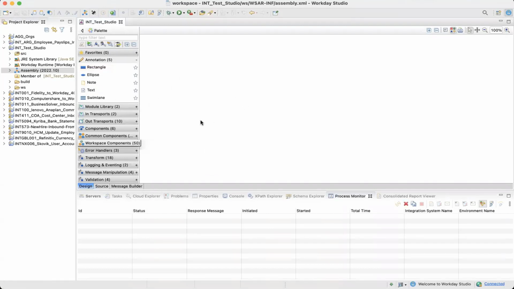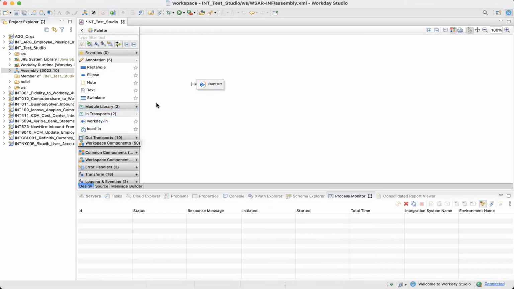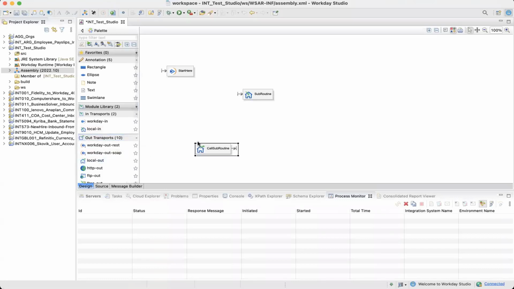Now, whenever you have to start a Workday integration, it always starts with a Workday In component. So this is the very first component that every integration will have, right? And whenever by default you drag and drop it, the name which it shows here is called Start Here, right? So that's the place from where the integration starts. After that, you have so many components like this and that, and it can be anywhere, right? You just drag and drop, it goes anywhere.